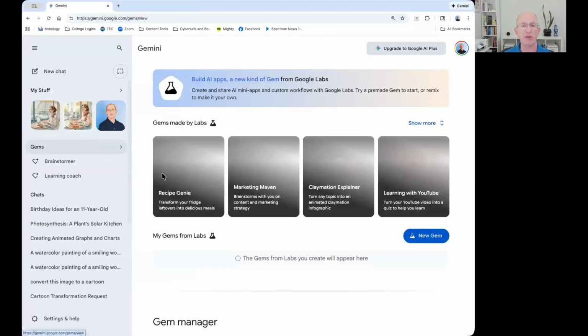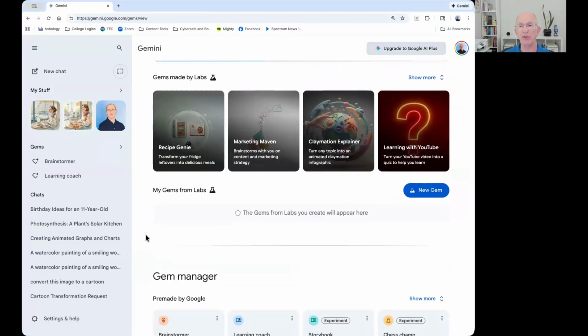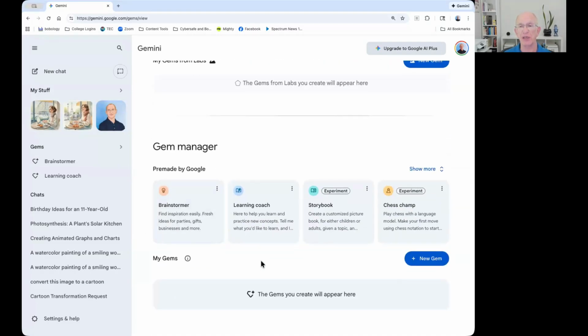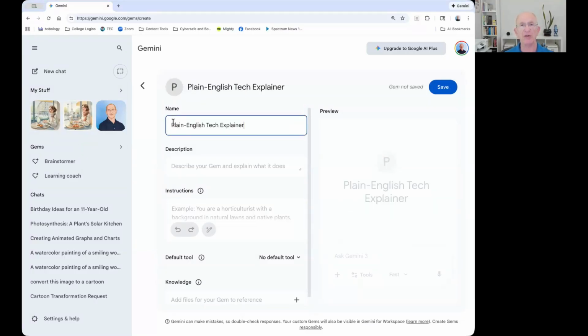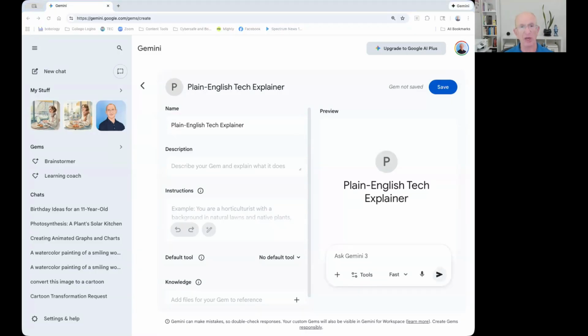I think once you get a little bit of an idea of how to use gems, one of the nicest things is creating a gem. You can create a new gem just by going to the gems on the sidebar, scrolling down, and you'll see a button called New Gem. So we're going to give this a name. I have some things I'm going to copy and paste in here, and we're going to call it a Plain English Tech Explainer.